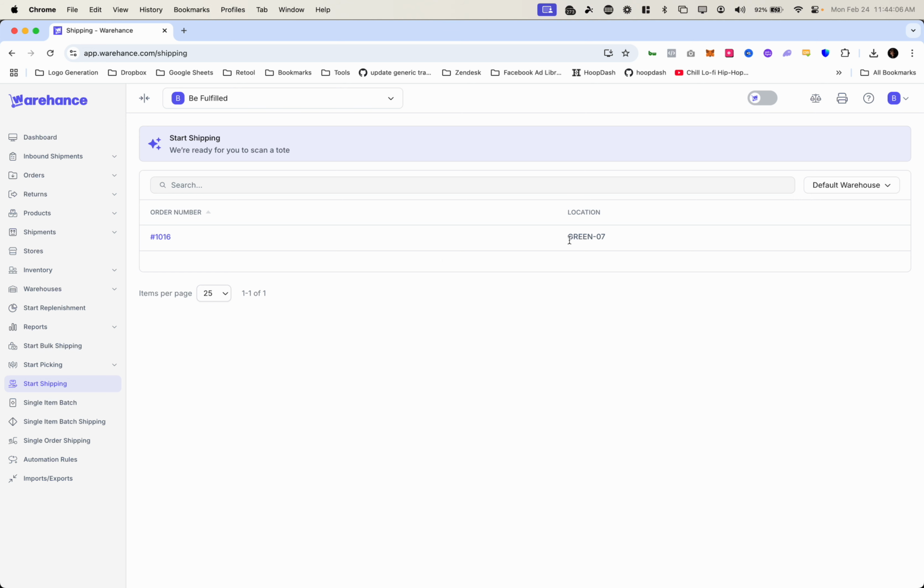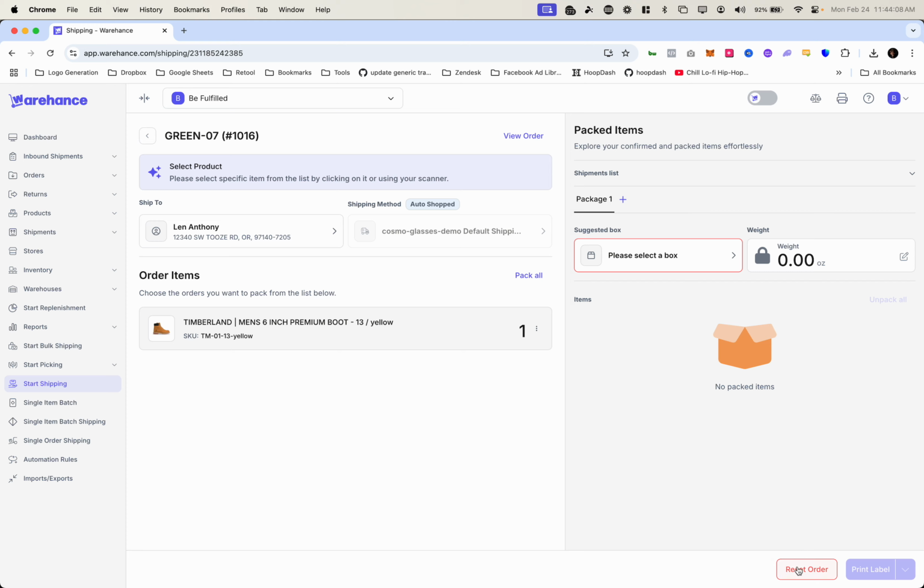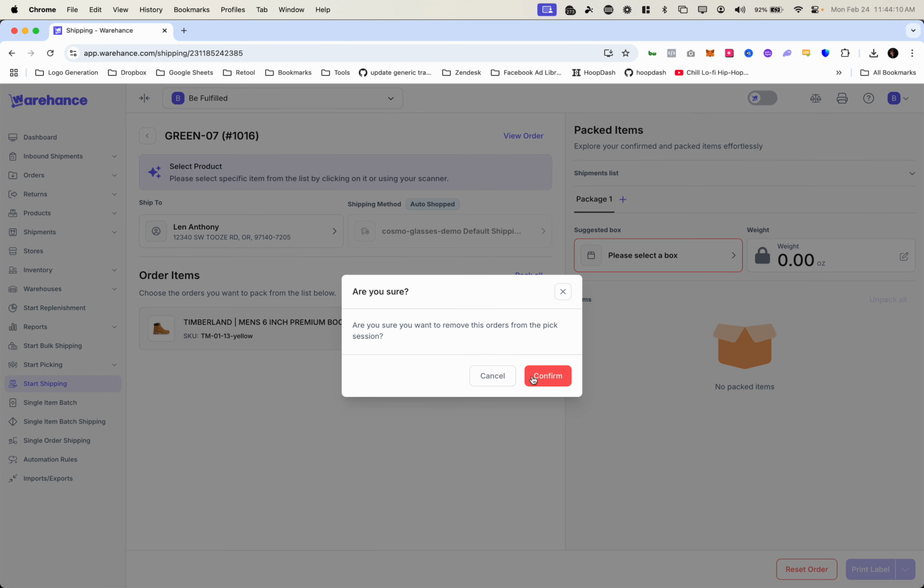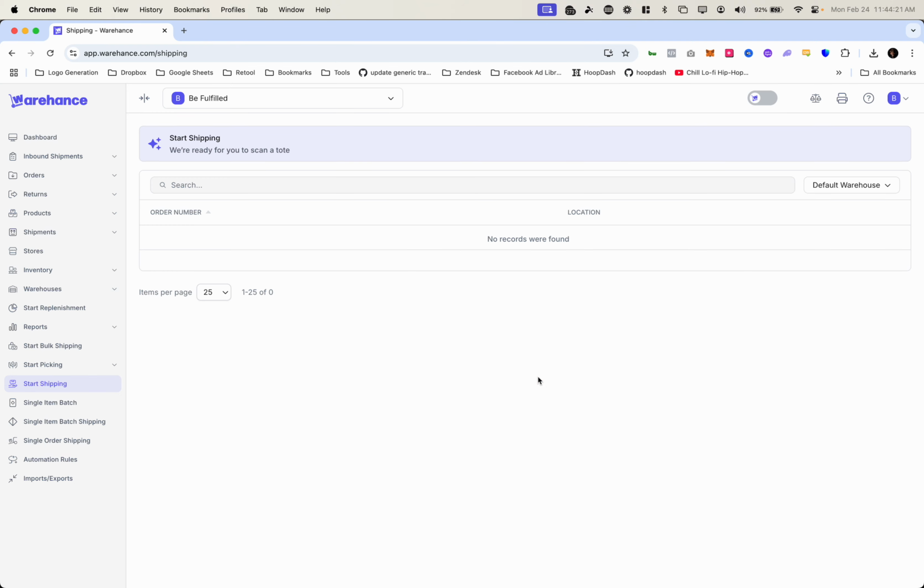So if I want to clear this tote out, I'm going to click on the order number, I'm going to click Reset Order, and this is going to cancel the pick session order. And what it's going to do is it's going to say, okay, we're going to cancel this shipping order, but the inventory is still going to live in the tote because we want to make sure that inventory is always accurate. So hit Confirm, and great.